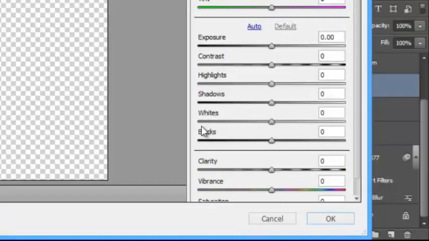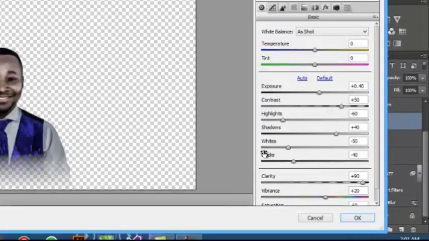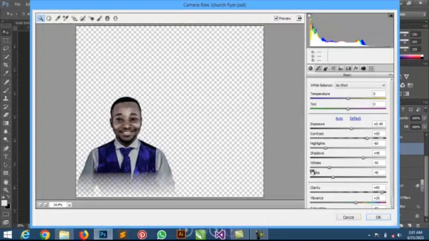So automatically the setting will load in your Camera Raw filter. You can see how the image is now looking. What you are going to do is try to reduce the contrast, exposure, white balance and the clarity. You just edit to your own liking till you are satisfied with what you are having.